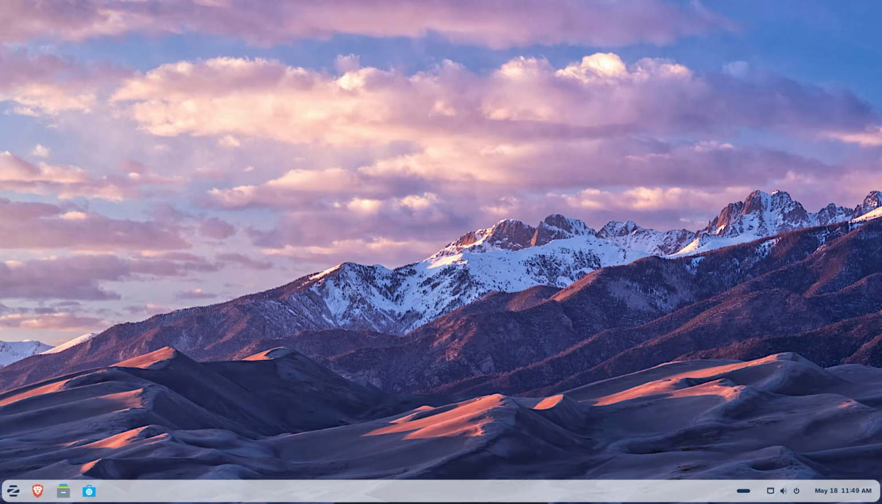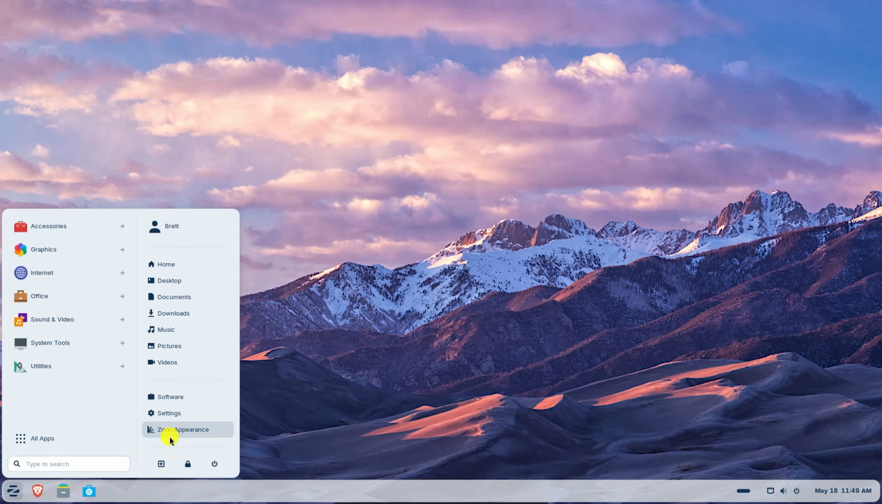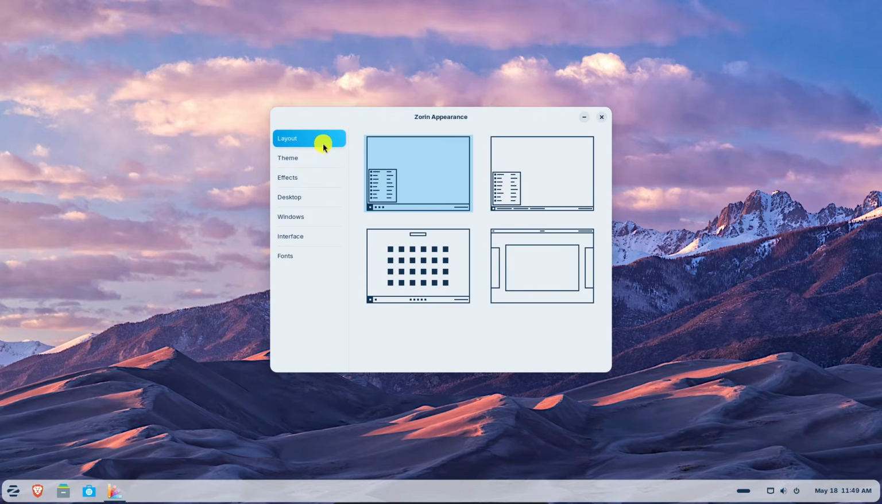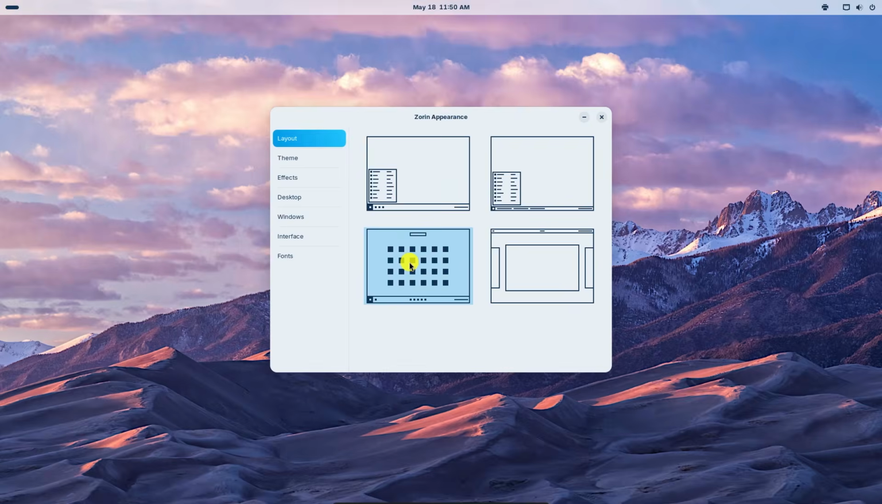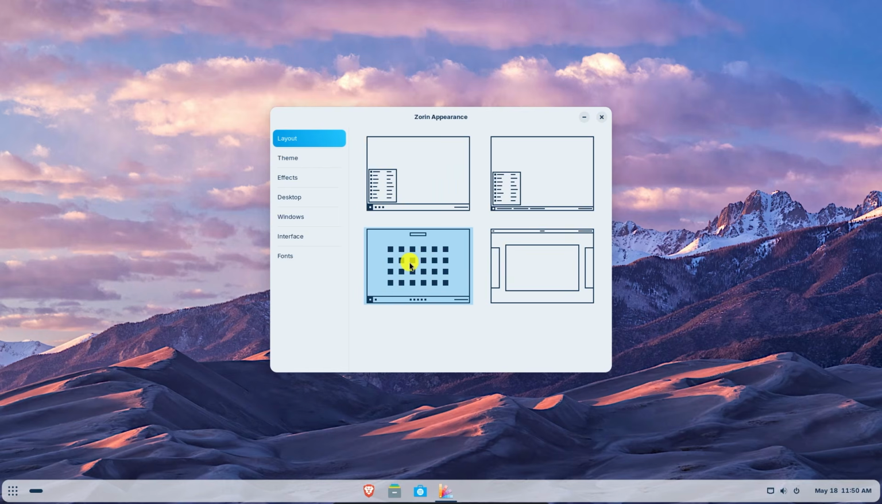If you want to change the appearance of the desktop, here's how you do that. Select the Start menu in the taskbar, then click on Zorin Appearance. With the Layout tab selected, it shows you 4 layouts you can choose from. There's even one here that resembles macOS and Windows 11. I'll click on it to switch to it right now. As you can see, it looks more centered.